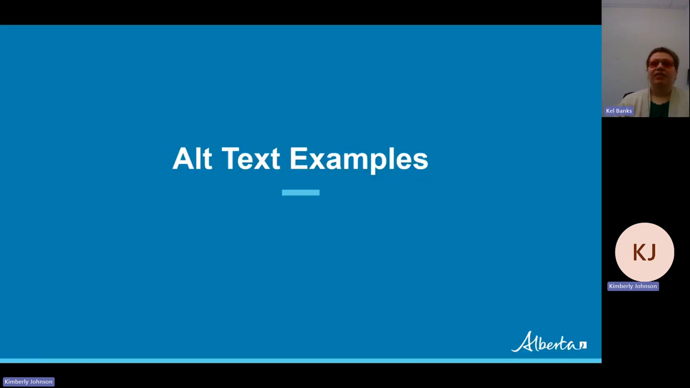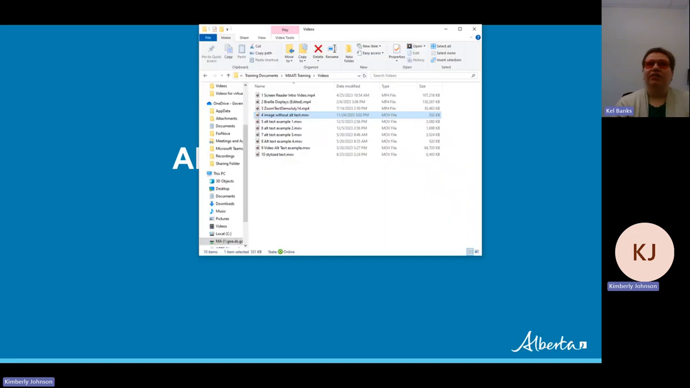Next slide, please. So I have some alt text examples that I will show you to give you a bit of a better understanding of what alt text actually sounds like. And so the first example is from the Government of Alberta X account, and you will hear what it sounds like.